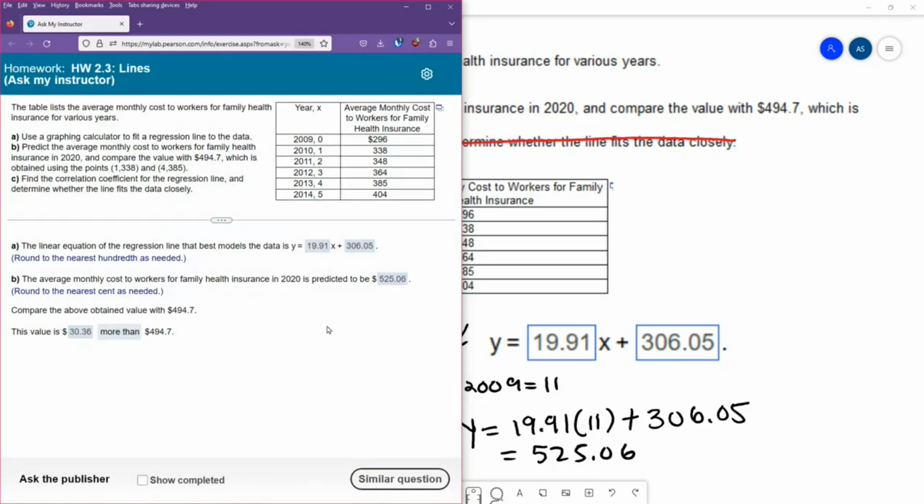So I hope this helps you understand how to use the Desmos tool and to use that table feature in MyMathLab to help you enter the data in Desmos.